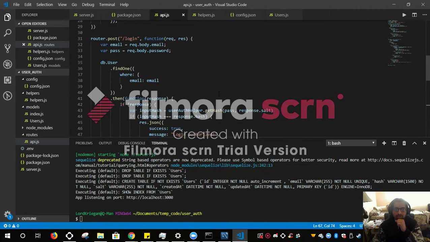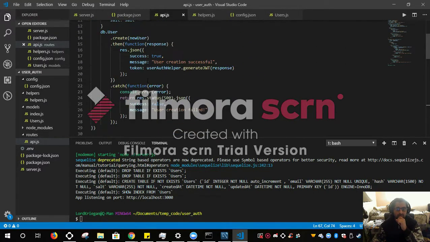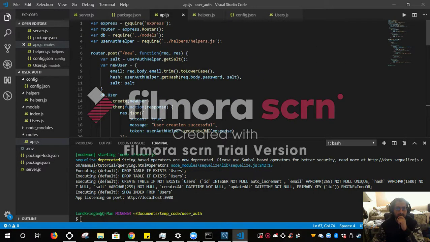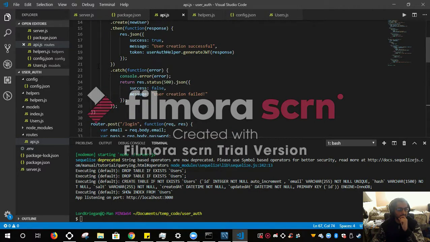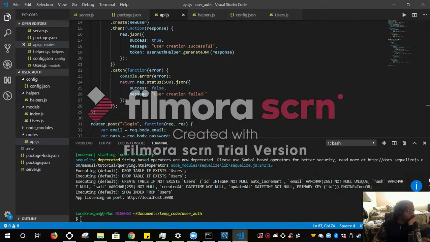Awesome. So that's how you set up the login and the user creation routes. Now the last step is, how do we use this? For that, I'm just going to copy and paste my index file, and I'm just going to walk you through that, if I can find it.